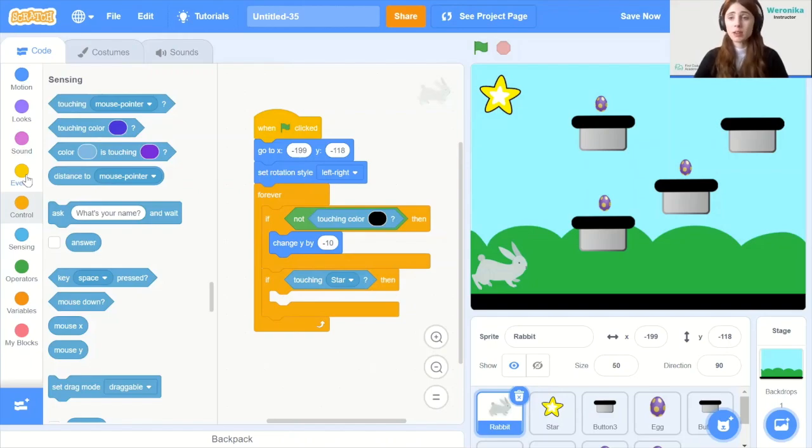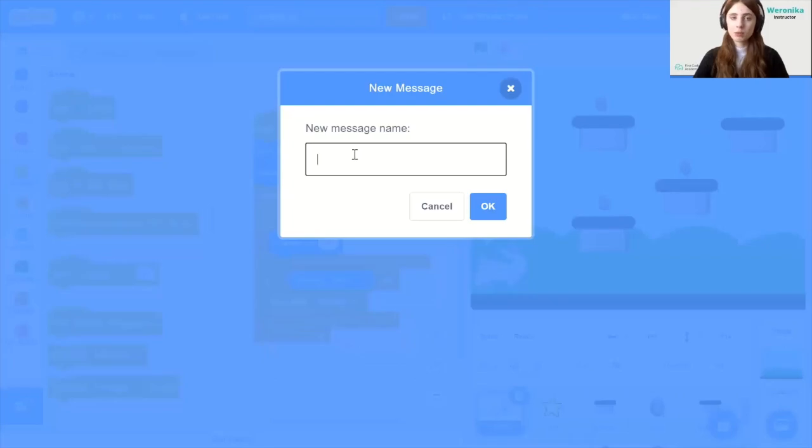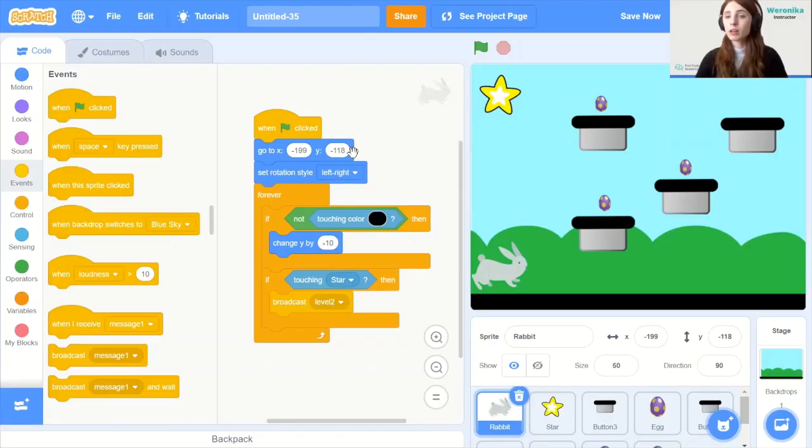Now, how do we go to level 2? This is actually a little bit complicated because we need to notify all the characters that they have to change their position. So platforms have to move, eggs have to move. But for now, we're just going to broadcast a message. This is in events. And we'll select a new message, and the message name will be level 2 so that we know what we're doing.